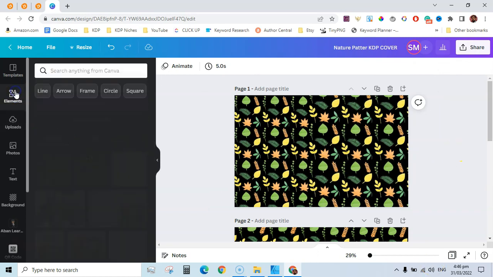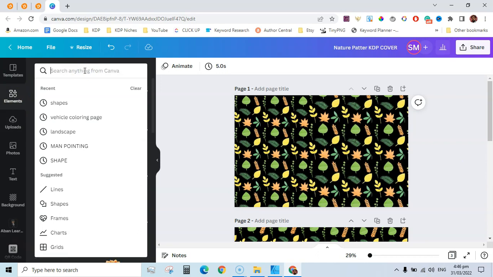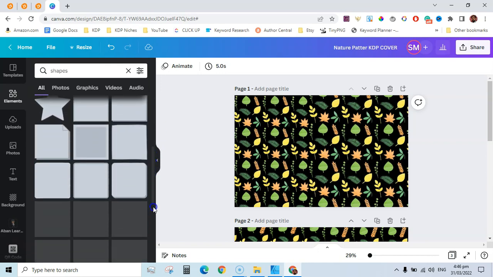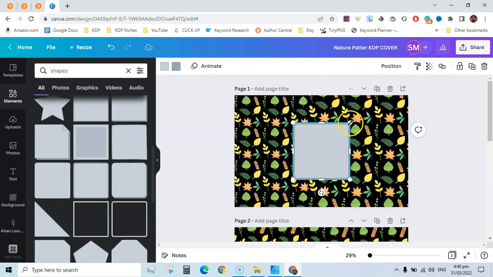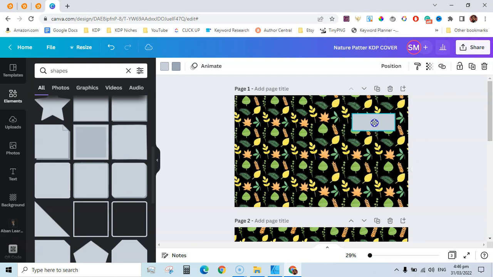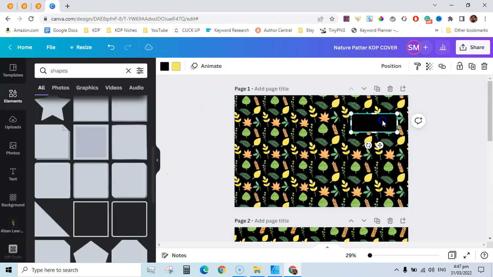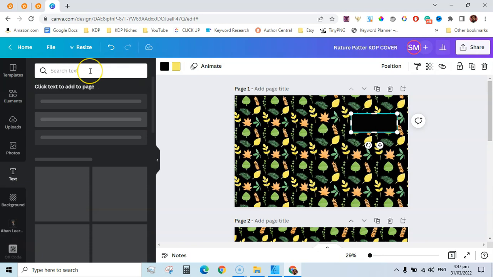Next thing, you can go to elements and shapes, write shapes here and add a shape. I have added this one. Reduce the size here again, and then you can change the colors accordingly. The border color would be blackish, not black, this one or this one, and the fill color would be black or something else. I have selected black.